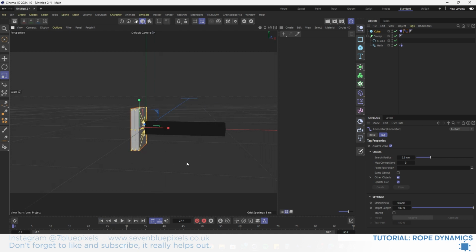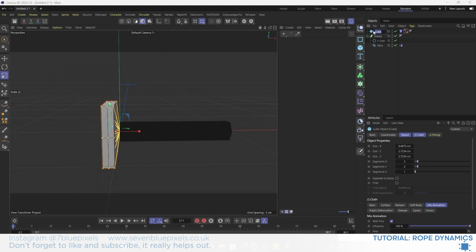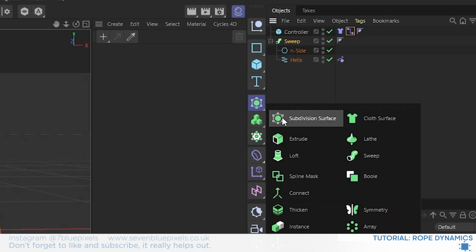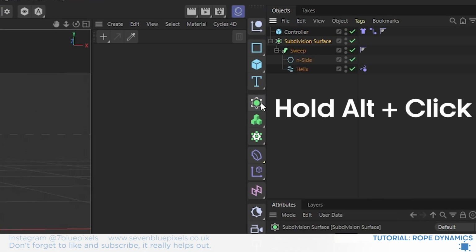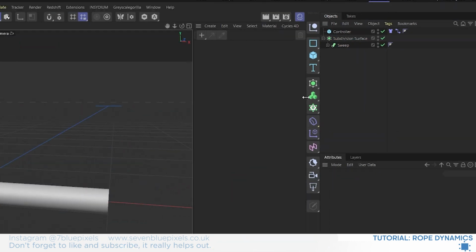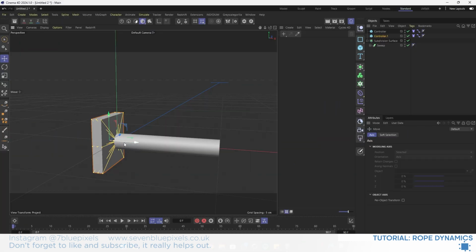So we're basically going to go into our cube, double click it and rename it controller. And we're just going to add a quick subdivision surface. If you hold Alt or Control as you click into it, it adds it on top and puts everything as a parent underneath. And we're just going to control click down the controller. We're going to move it over.